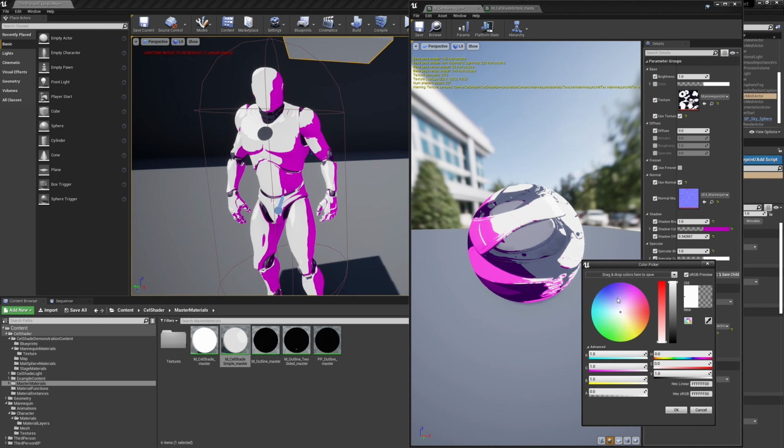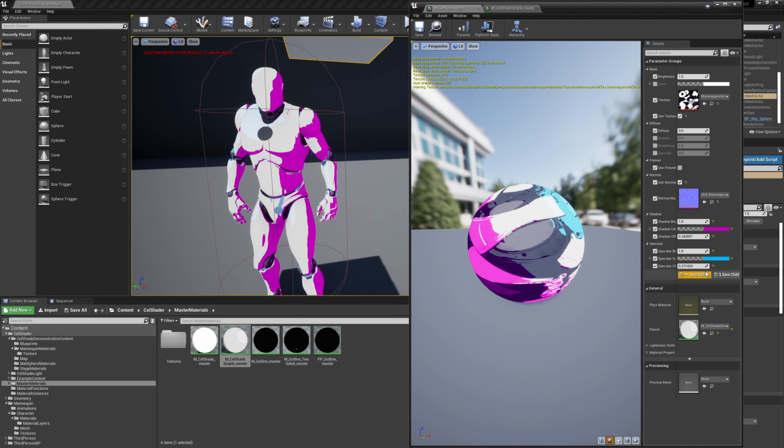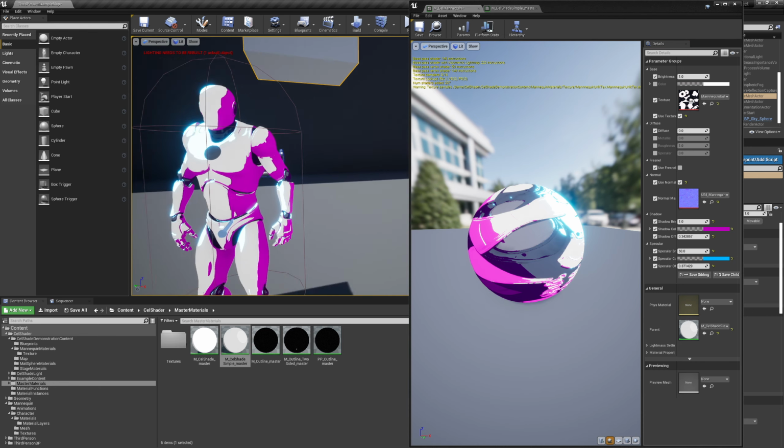Like even change the specular color maybe to something like this, just something ridiculously bright. I don't know, just have an effect like that.